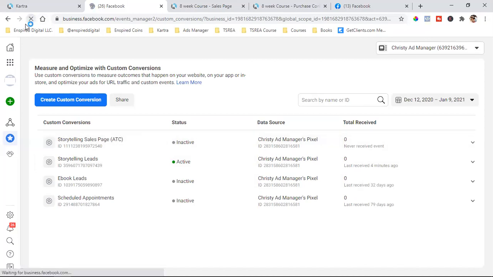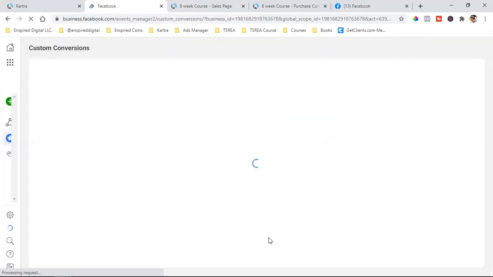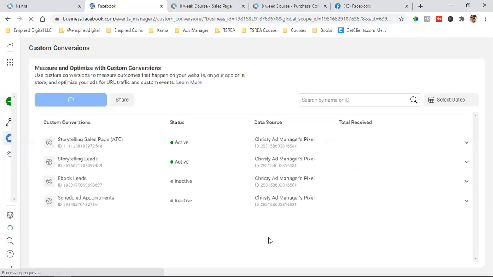So if I refresh this page, so I got to refresh the actual sales page, and then I got to come over here to Facebook and refresh this page. So when I refresh it, then it turns green. Then it turns active. That's the add to cart page. Okay.